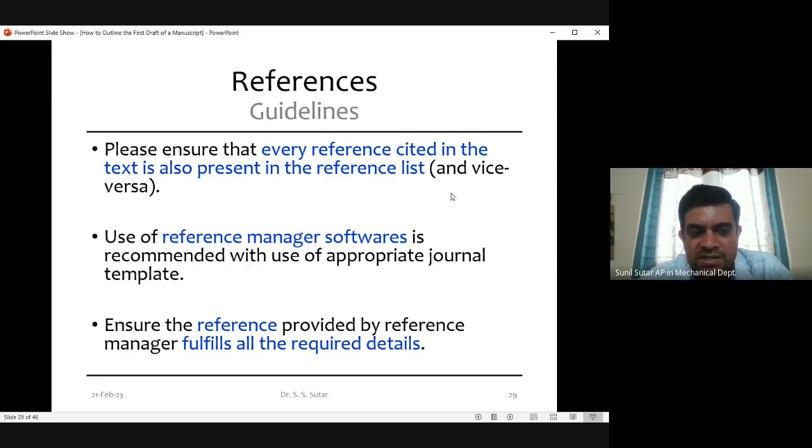Now, this is followed by references. For the references, these are the guidelines. Every reference cited in the text should also be present in the reference list. So whatever inline citation we have done should be a part of the reference list, and vice versa. There should not be a reference hanging in the reference list. It should be present in the main text.